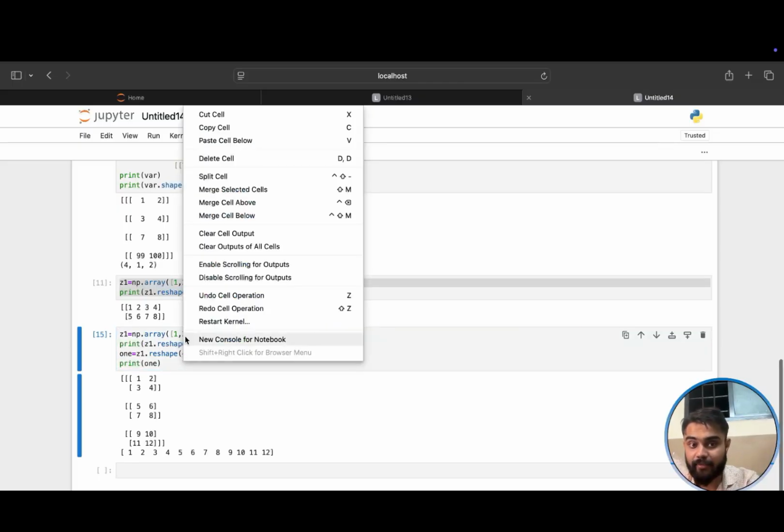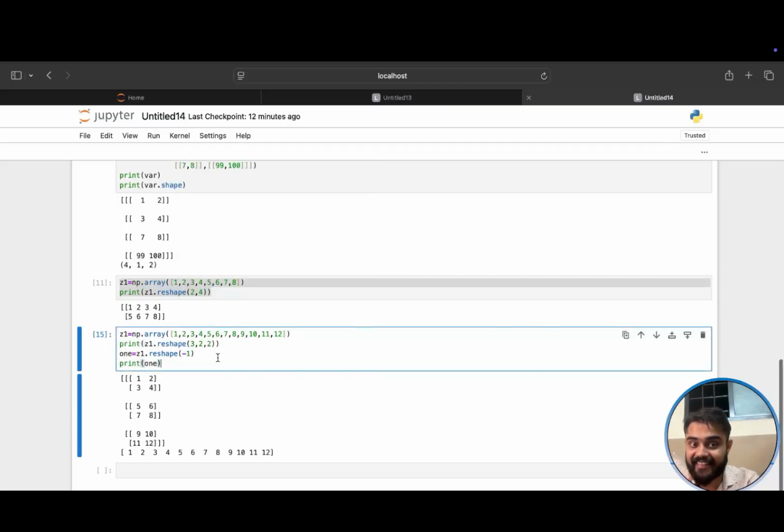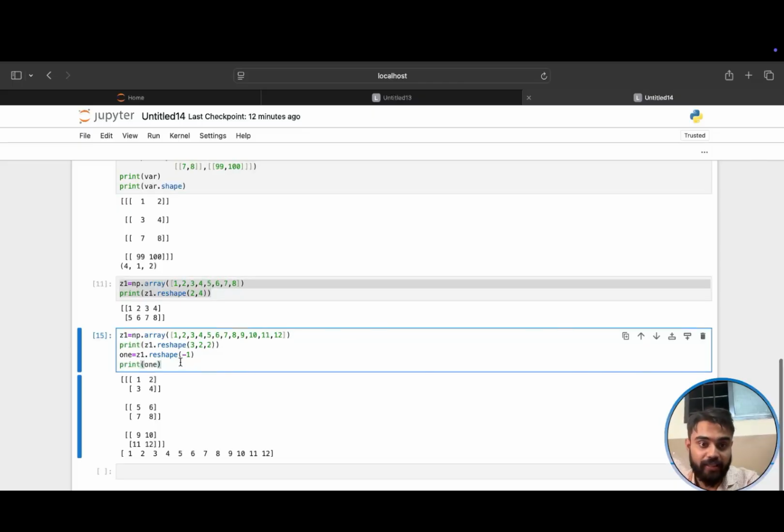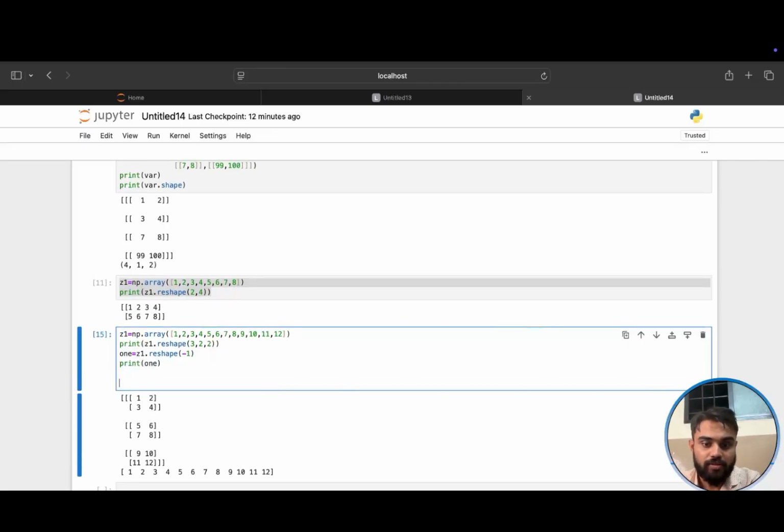Suppose you ask me, if we have to reshape that 3D array into a 2D array, what can we do? Because the output is in the form of a 1D array. Let's have a look. Another variable, z2 is equal to z1.reshape, and here you have to mention 2 comma -1. Now it will be converted into a 2D array.